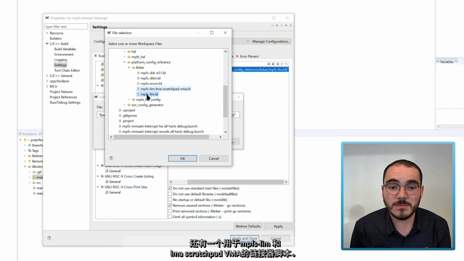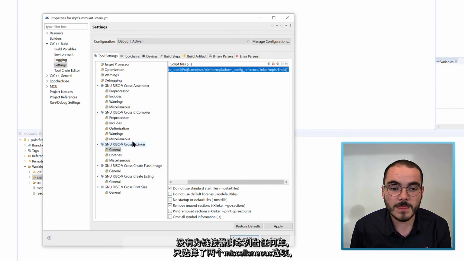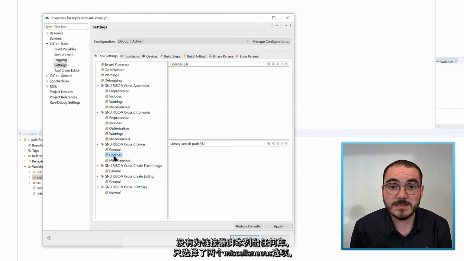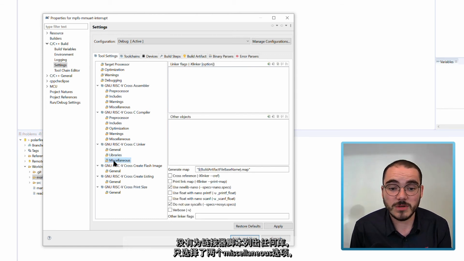There's also a linker script for the Mpfs lim along with an LMA scratchpad VMA. We can target the eNVM. We can also target the DTIM and the DDR using the E51. There are no libraries listed for the linker script, and there are only two miscellaneous options selected, which is use newlib_nano and do not use syscalls.